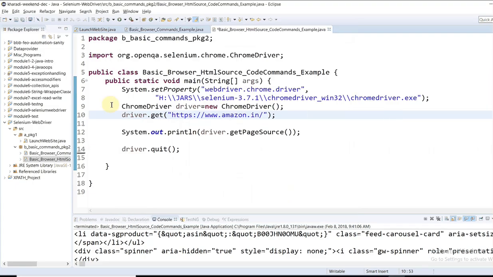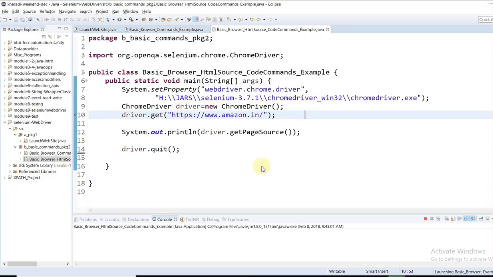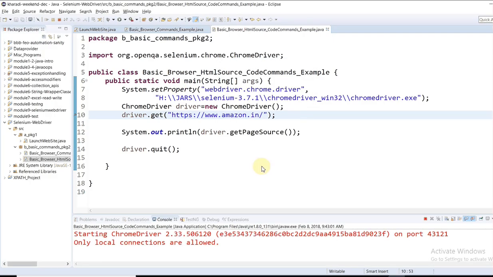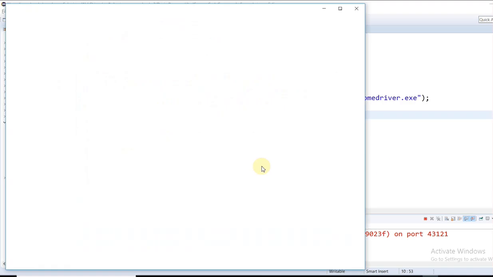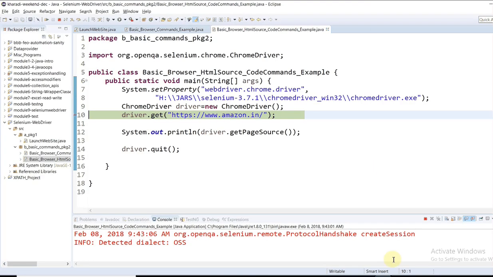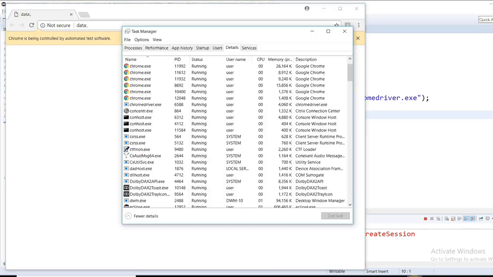Now let me execute this program and put a breakpoint over here. Now it has launched the Chrome browser, correct? If I go to my task manager, you would see a chromedriver.exe being triggered. This chromedriver.exe is the Chrome driver exe which you have executed just now.